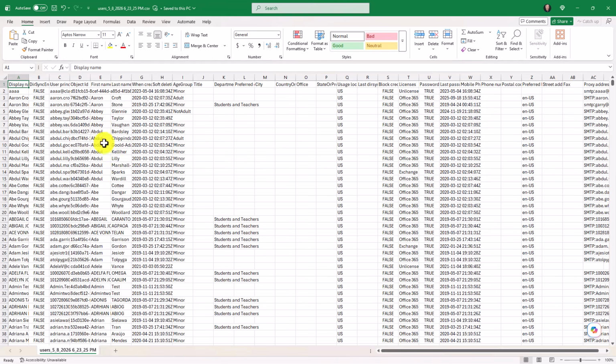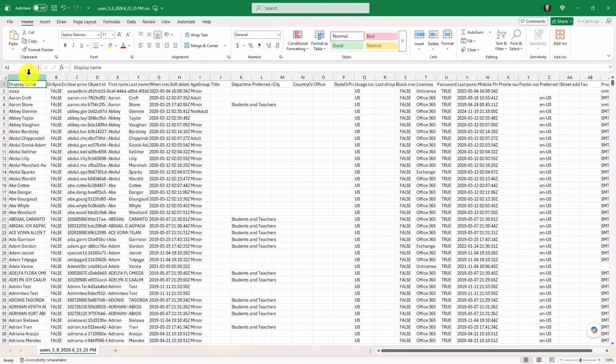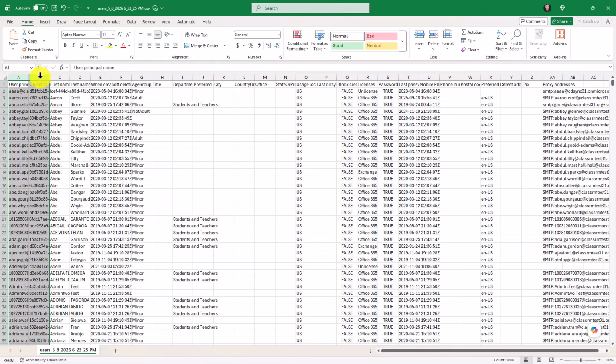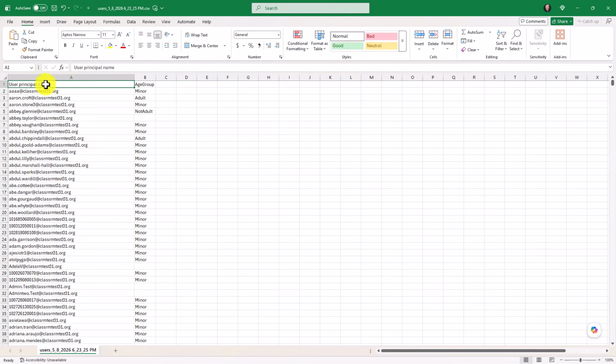So here's the big messy CSV file of all the users in my tenant. What you're going to do is delete all of the columns except for user principal name and age group. So I'm going to go here and delete, and we'll just speed ahead and delete everything else except those two. So now I've got user principal name and age group, just like you saw in the fake SIS download.